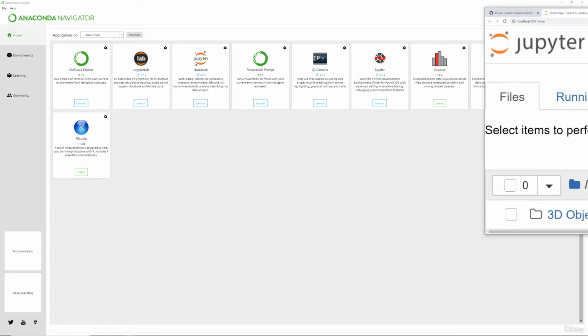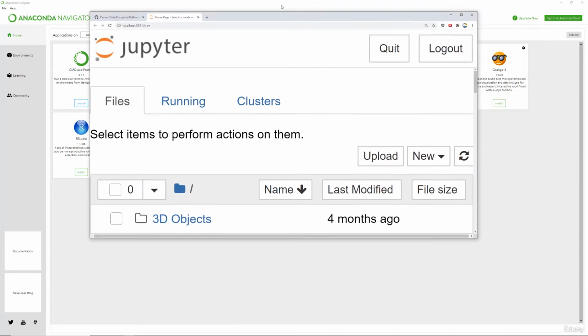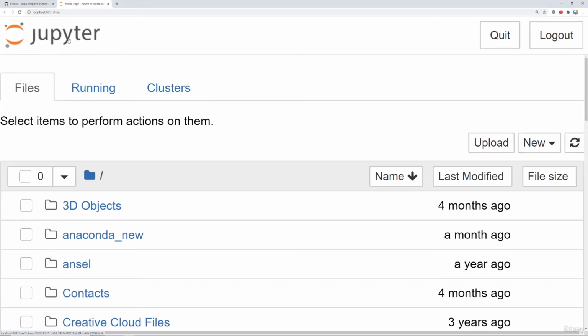So for example, you can see off screen, it actually did this for me. It went ahead and opened up Jupyter. So Jupyter does not require the internet to run. It's just using your browser as a visual interface for you to write code in.